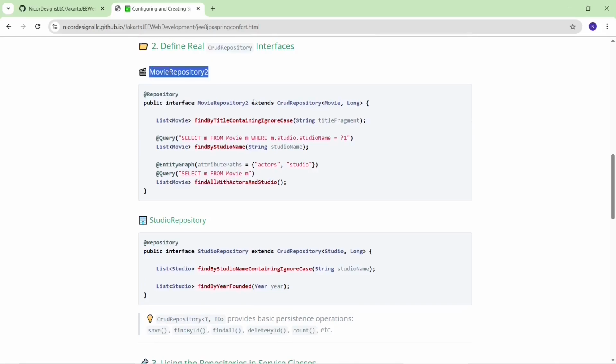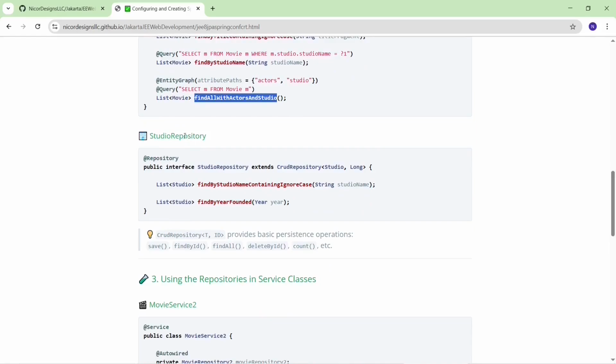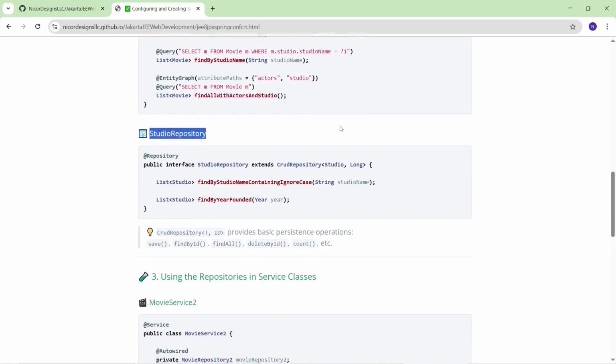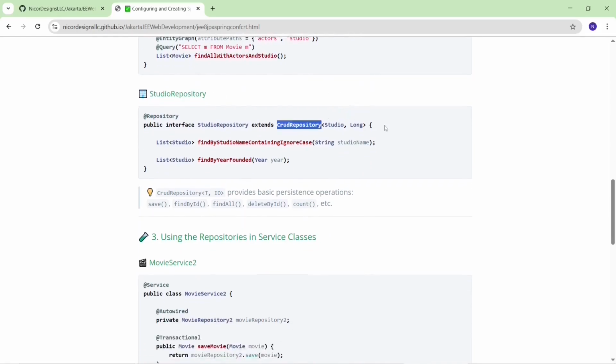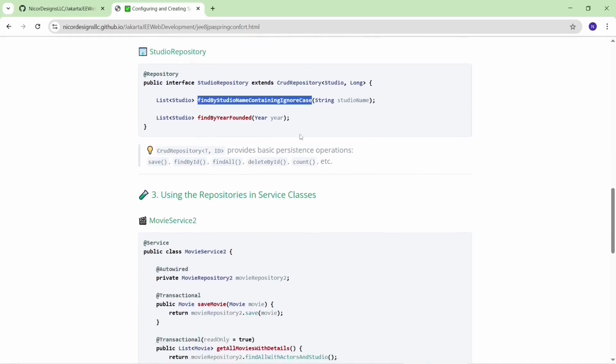So here we have MovieRepository2, extends CrudRepository. We've got find by title, we've got find by studio name, and we've got find all with actors and studio. Then we have our StudioRepository, extends CrudRepository again. We have find studio name containing, and then ignore case like we had before. We have find by year founded.